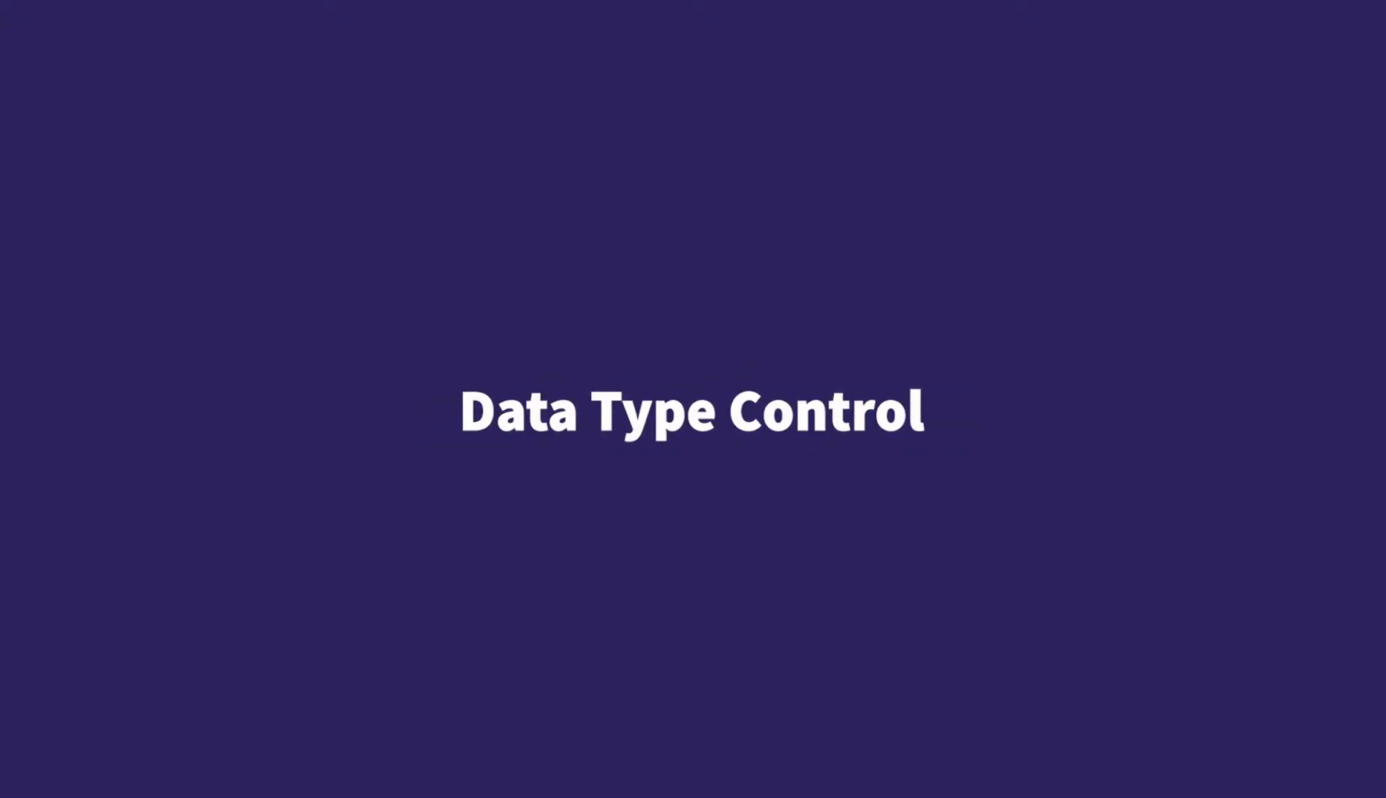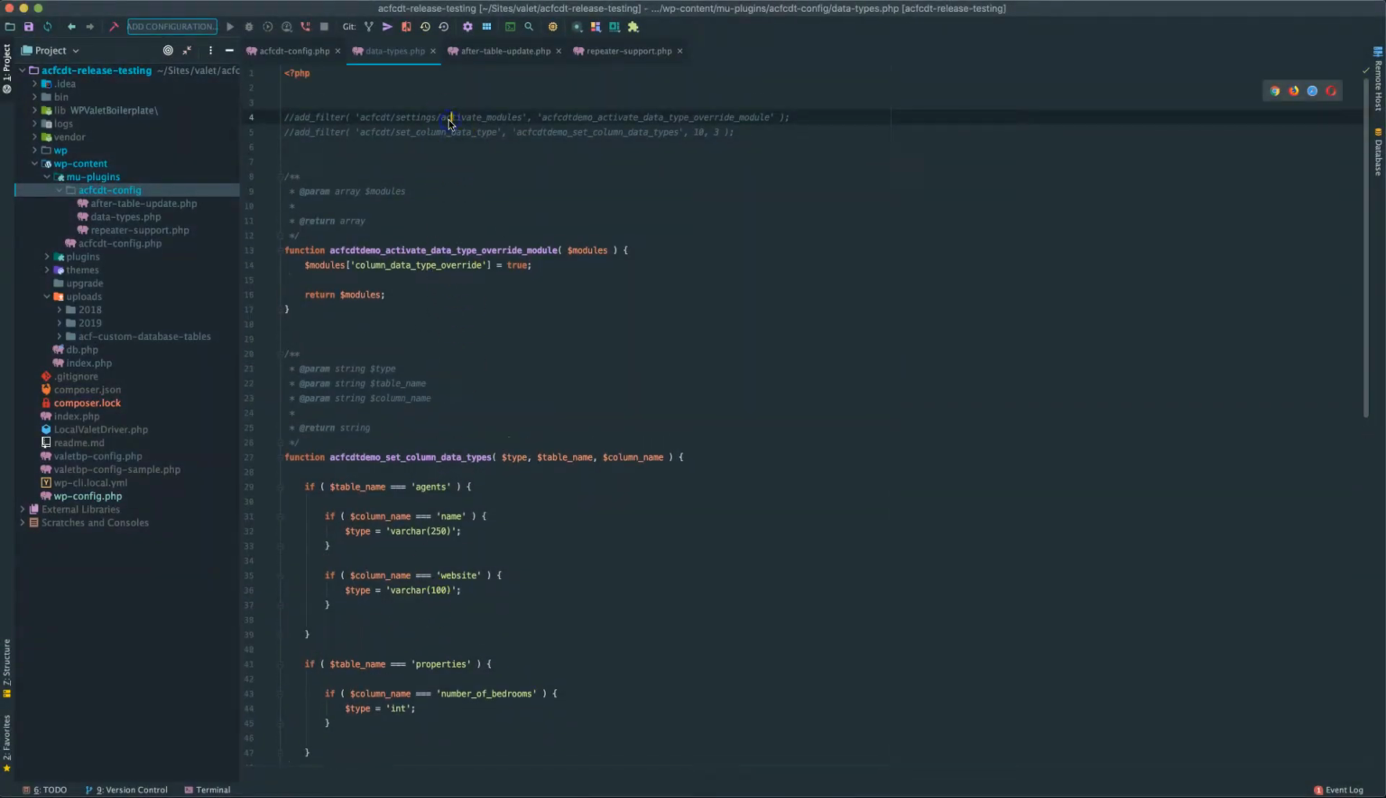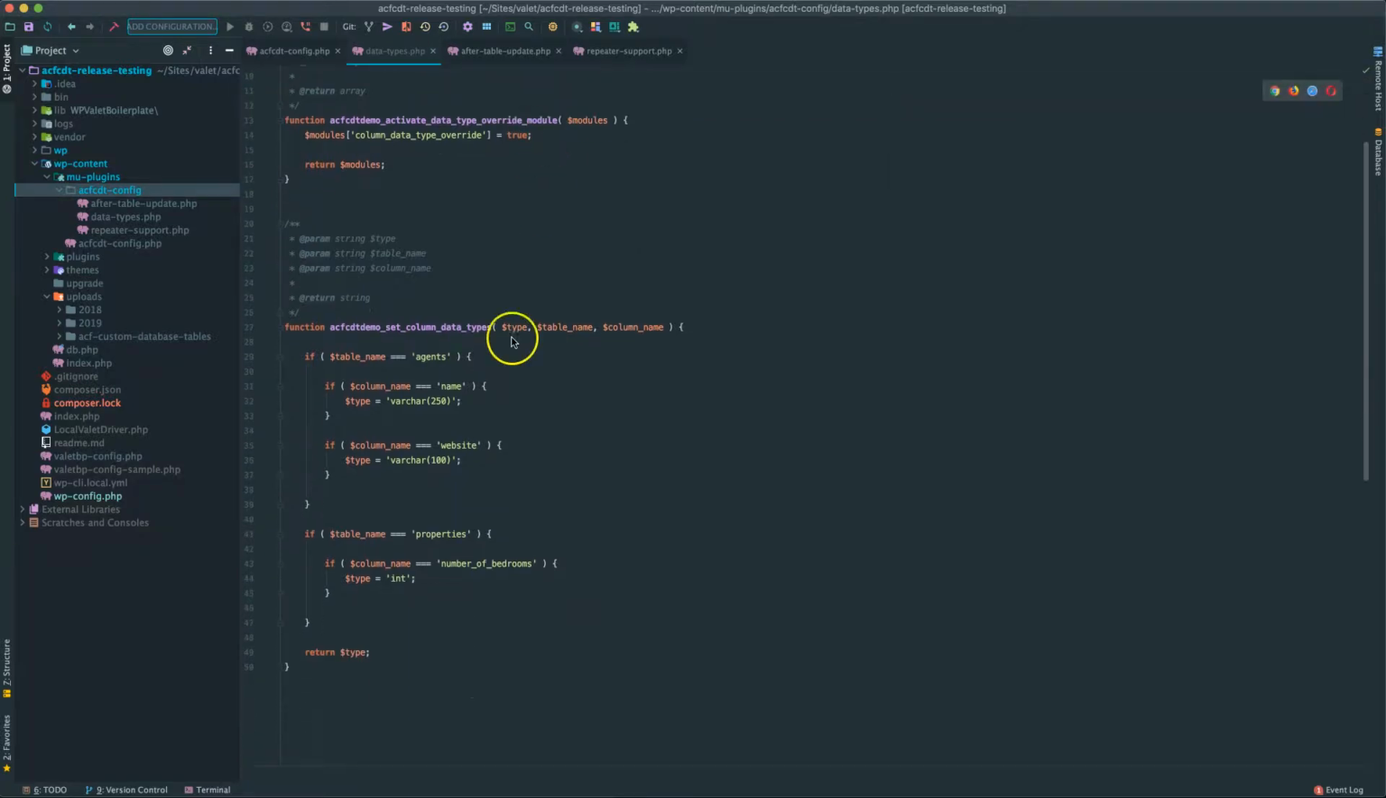Using a few simple filters, you'll now be able to control the data types of your table columns. To enable this, we basically have to activate a module that we've added to the plugin, and then we just need to hook into some filters that are being exposed by that module. Now in the handler here, you can see that we're checking for a table named agents, and within that table we're looking for two columns, one named name and one named website, and we're changing their types to varchar.